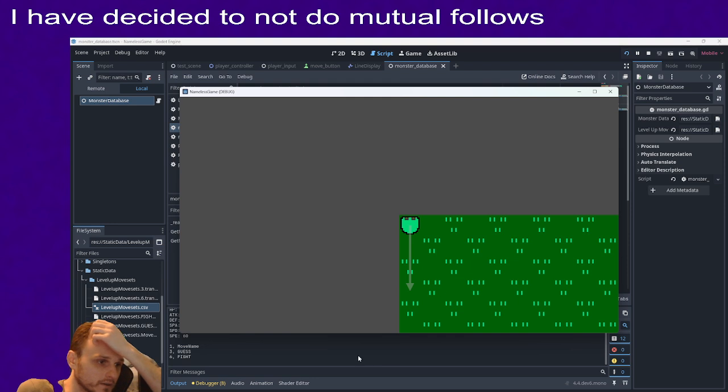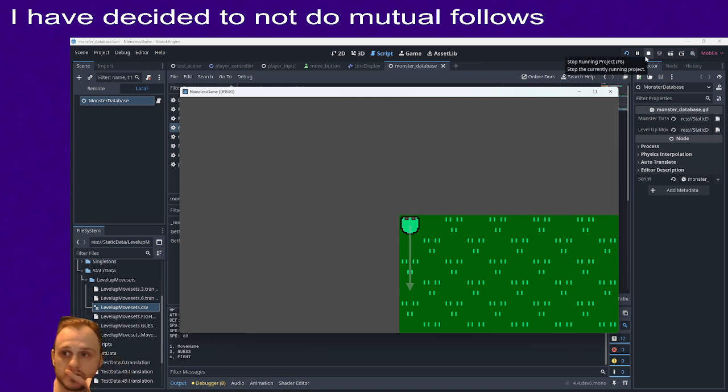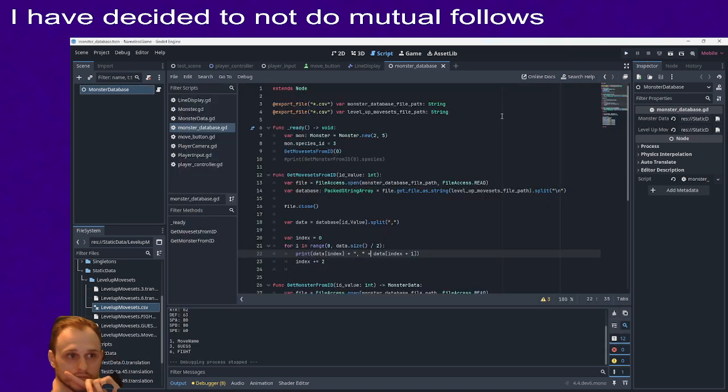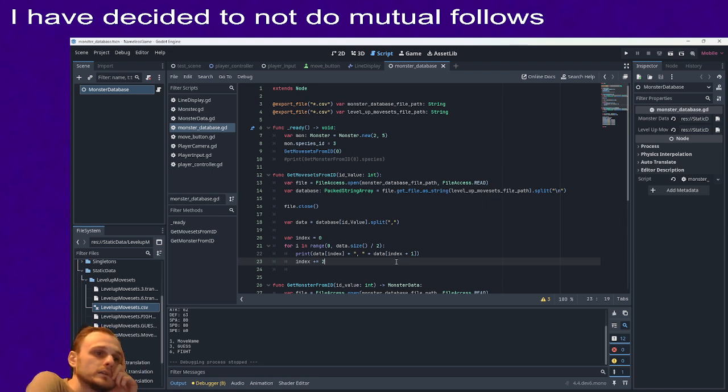Does this work how I want it to? 1, move name 3, guess 6, fight. So yes, that does display properly. So what else do we want to get from this? Or how is it gonna interpret this is the better question.